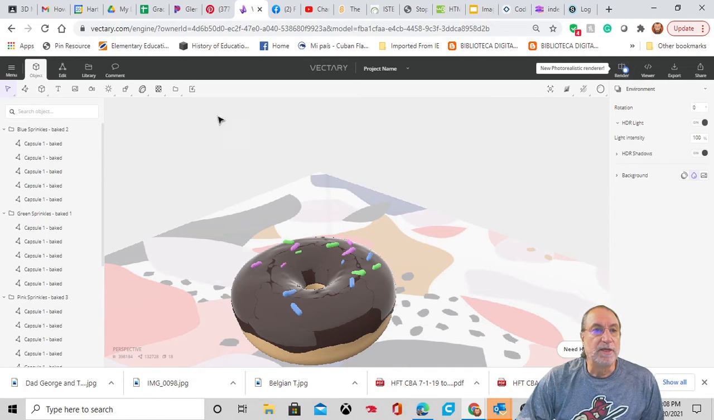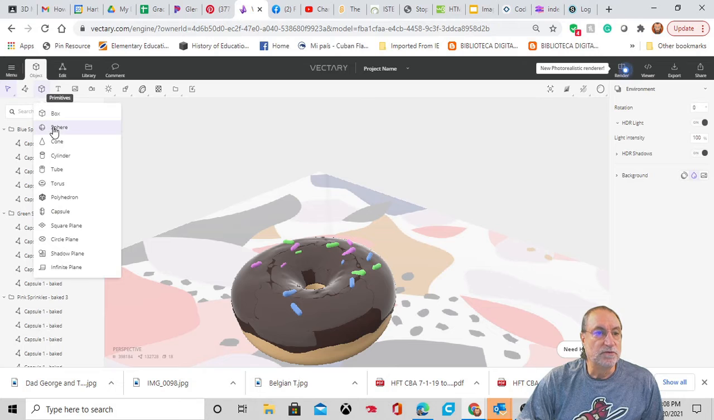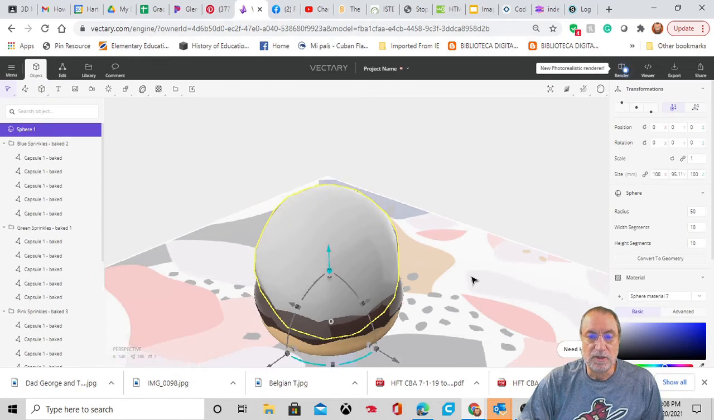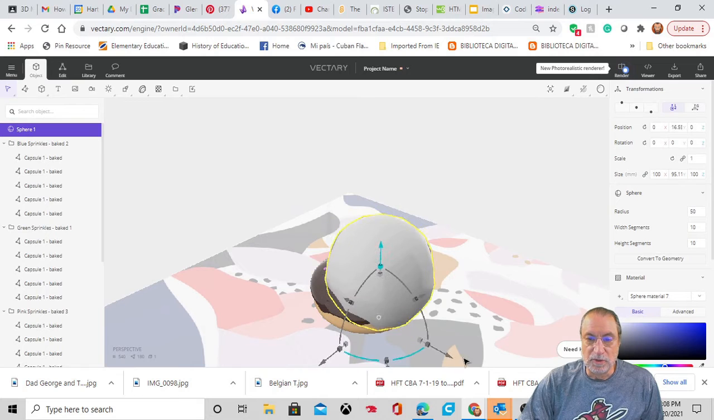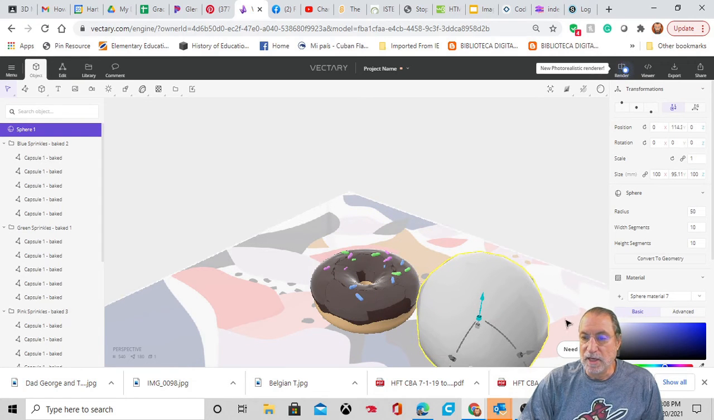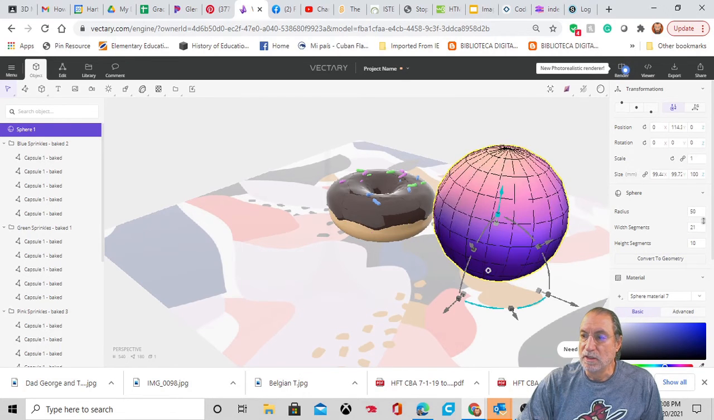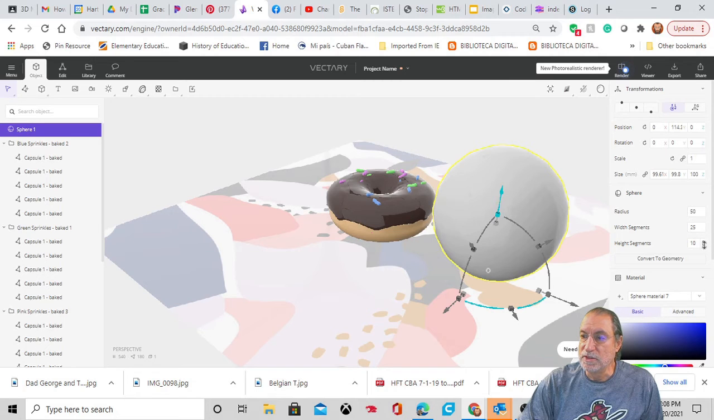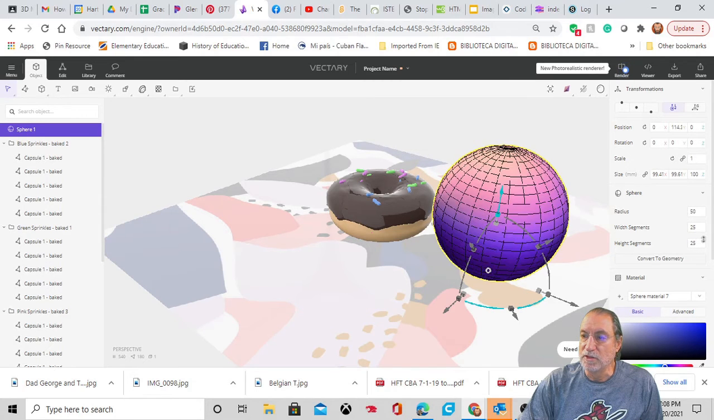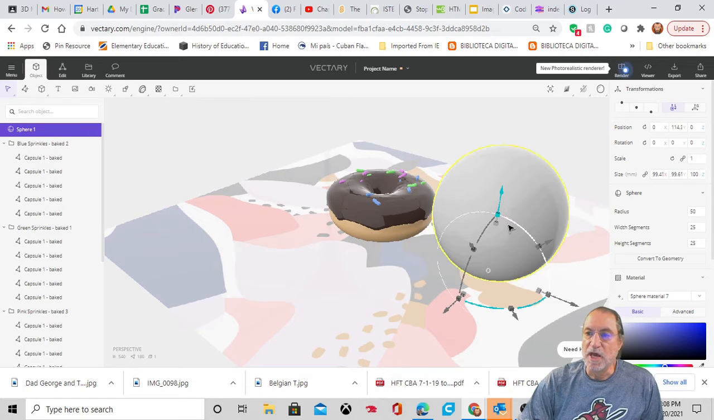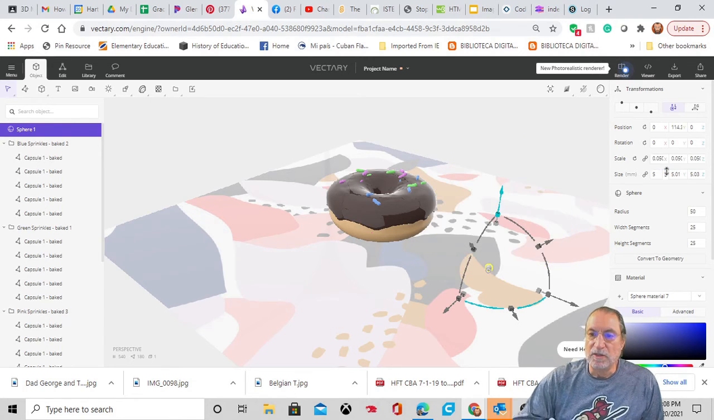So I'm going to now go back over here to sphere. I'm going to select a sphere, zoom out a little bit, pull it over, and then again, we want to work on our segmenting. So we need our width segments to get up to about 25, our height segments to about 25. Remember, we're working at a smaller level, so it's not really that important. We need to bring this to about, let's say about 5. So it's not real big. That may even be too big, so let's make it maybe 4.